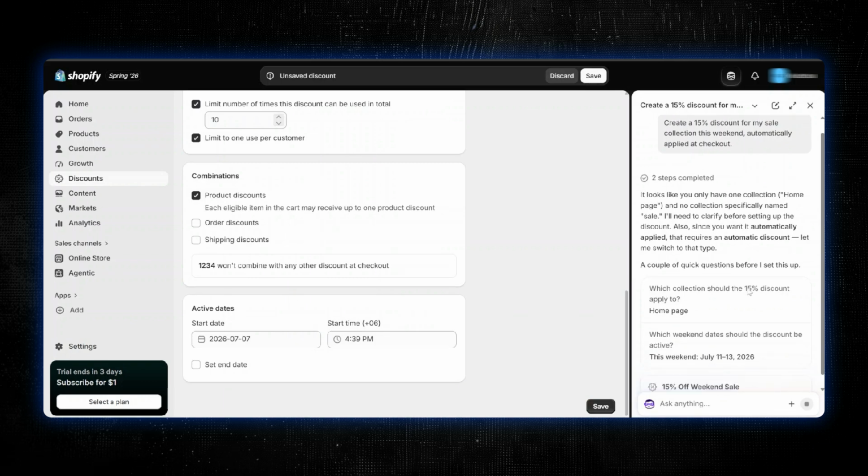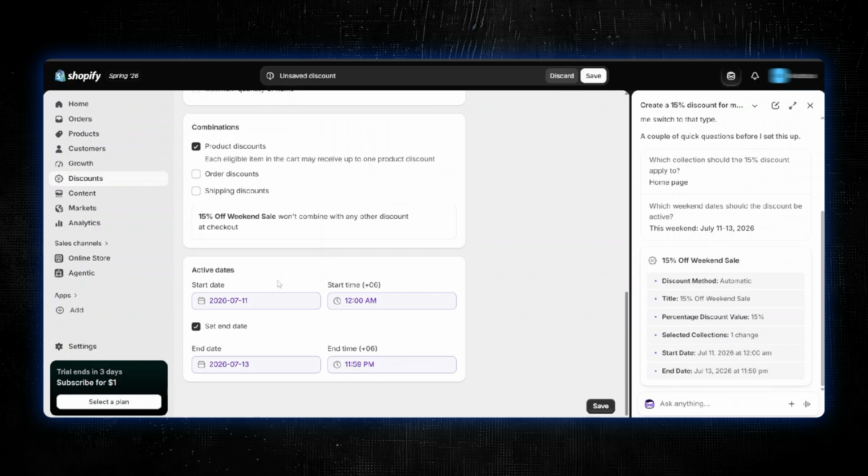Sounds interesting, right? It sets the discount amount, selects the products, configures customer eligibility, sets the start and end dates, and prepares it for review. You simply check everything and publish it. When creating promotions becomes this easy, you are much more likely to actually run them.